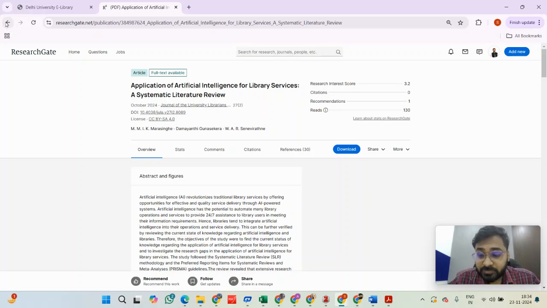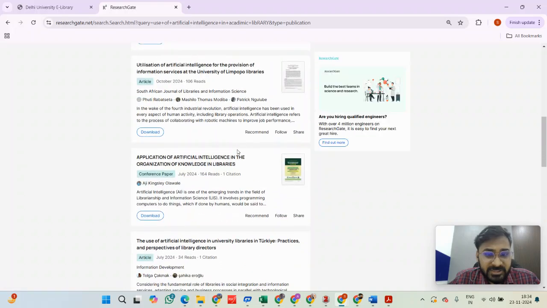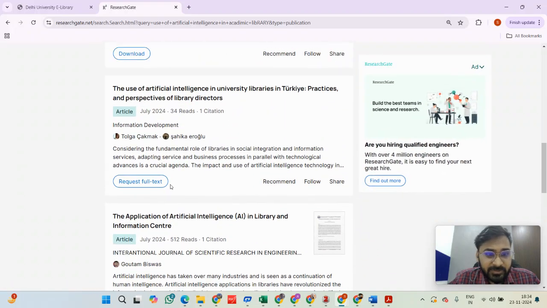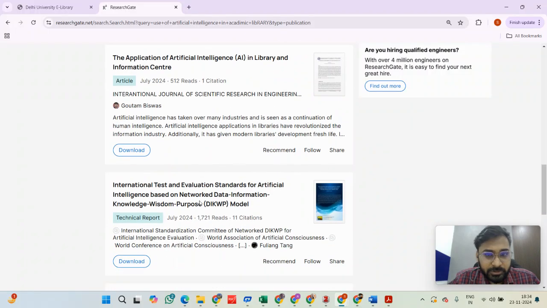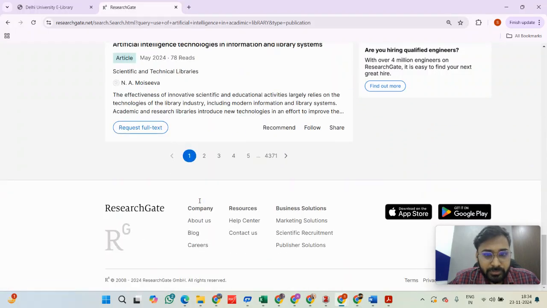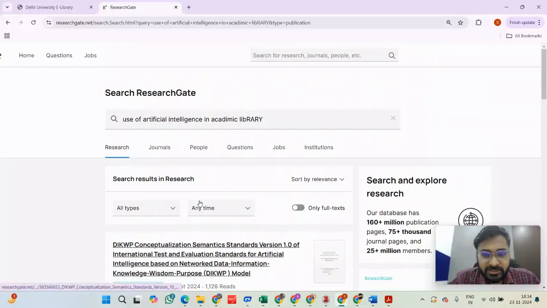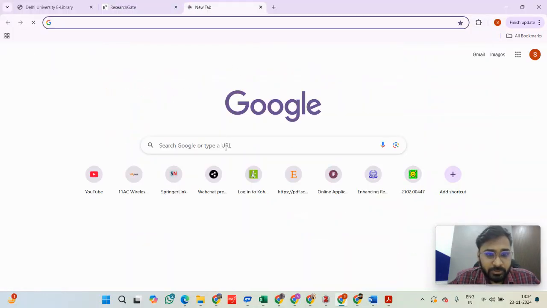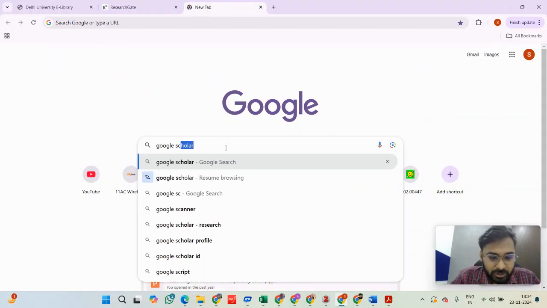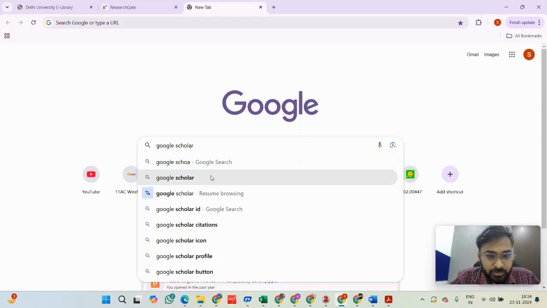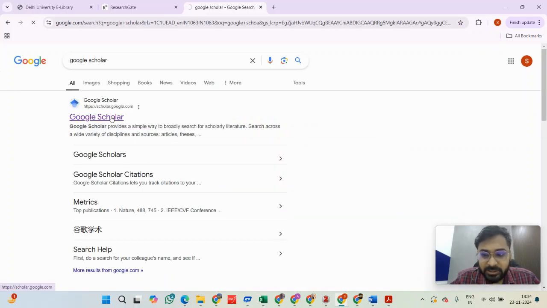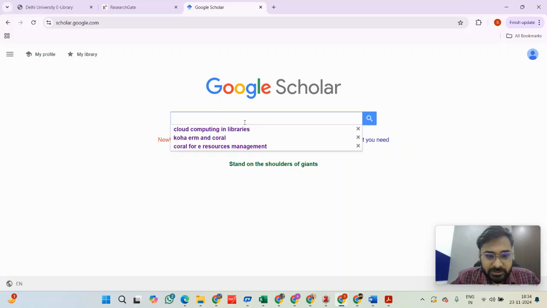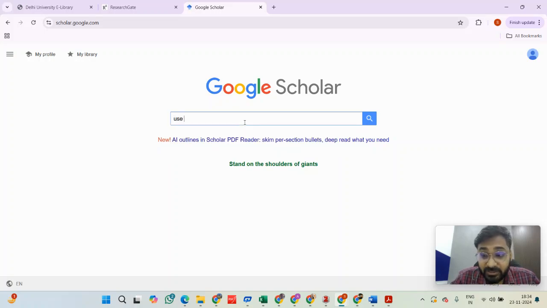So see, these are the articles. Even if you have a ResearchGate ID you have logged in, what you can do, you can request the full text and the author will allow you to download. Okay. So you may see that there are a number of articles related to that. Now, Google Scholar is also a platform indexed by Google, where you will get a number of articles which are freely available.